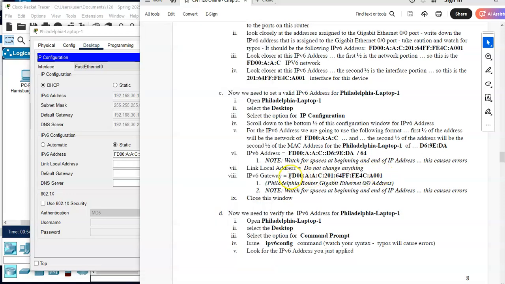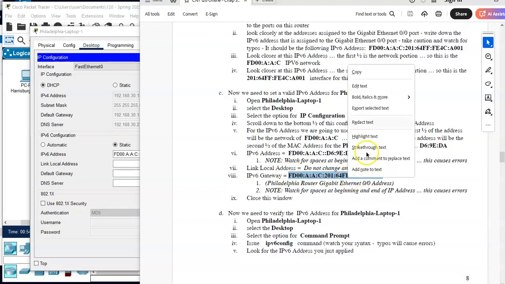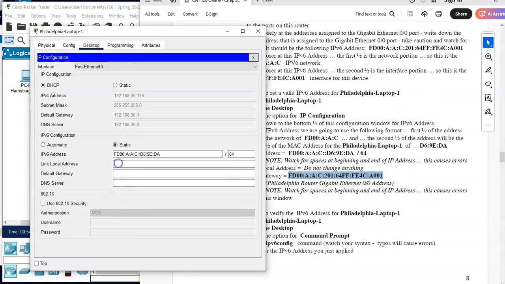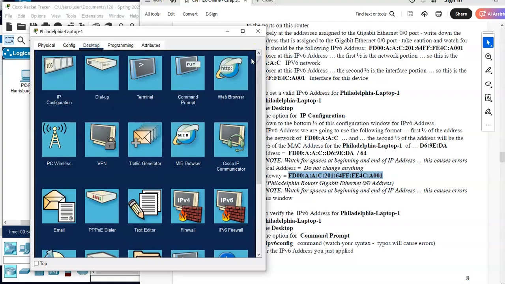We need the gateway address here. Carefully, no extra spaces beginning or end. And I don't need link local. I want default gateway. That's where I will plug this. When I go to close, I shouldn't get any errors. If I do, go right back and make sure I don't have extra spaces or anything.